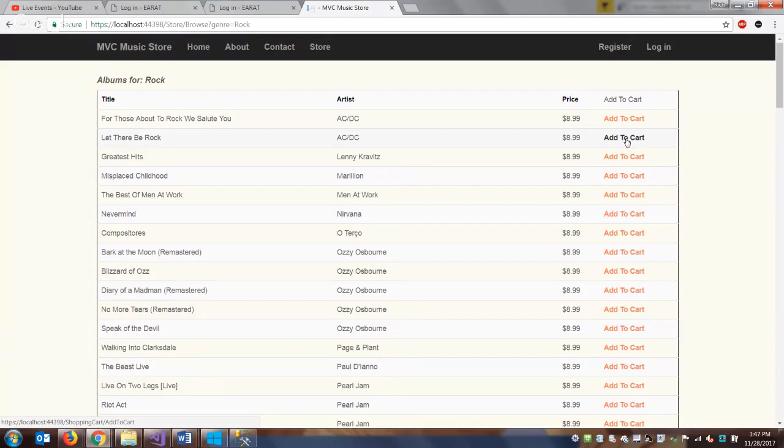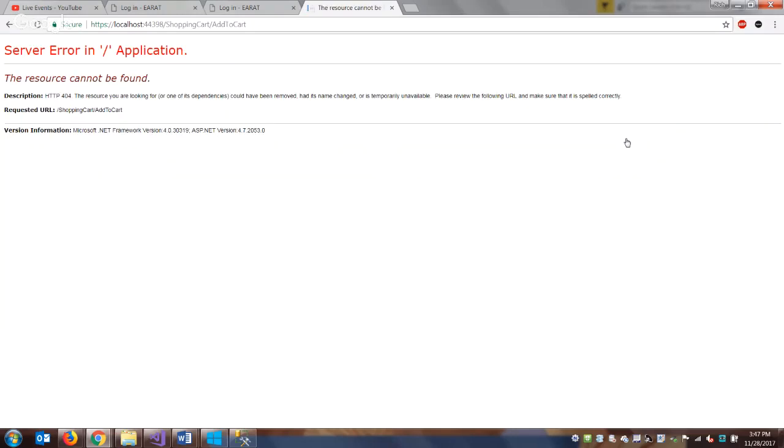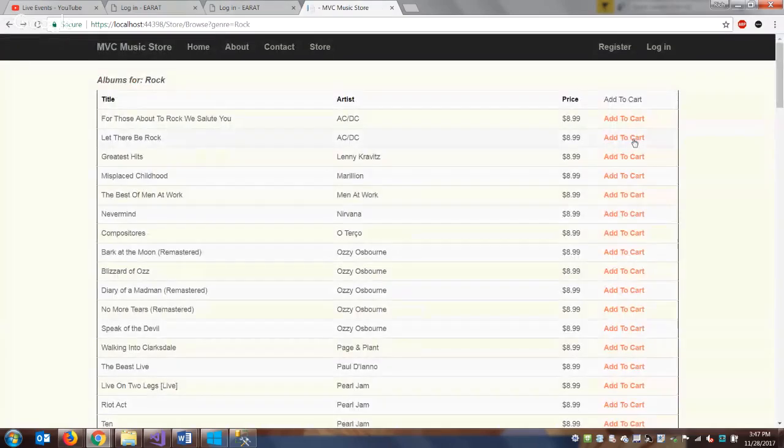Now notice if I click one of these, we have a couple issues. Right? It's looking for that path. It's trying to call an add to cart method in the shopping cart controller. We haven't built that yet, so this result is expected. There's also one more thing we need to do with these links. Everything we've done so far is correct, but we're missing something. What are we missing?